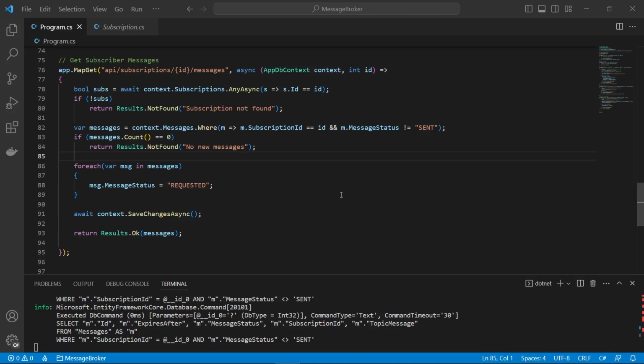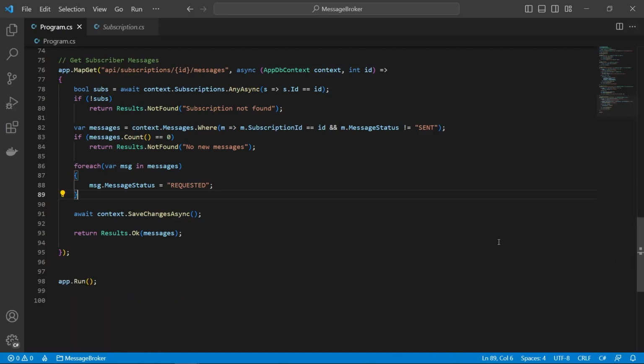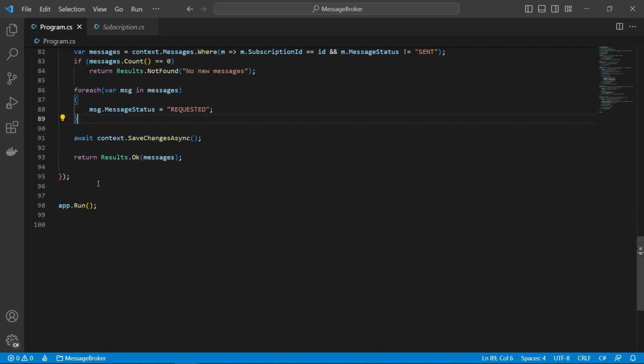All right, so the last endpoint in our message broker is going to be the acknowledgement endpoint. So I'm going to stop my server from running. I'm going to get rid of that, and come back over into Program.cs. And last endpoint, we'll just say ACK messages for subscriber. All right, excellent. So it's going to be an app MapPost, and the endpoint that we want is going to be API/subscriptions/the ID of the subscription/messages.